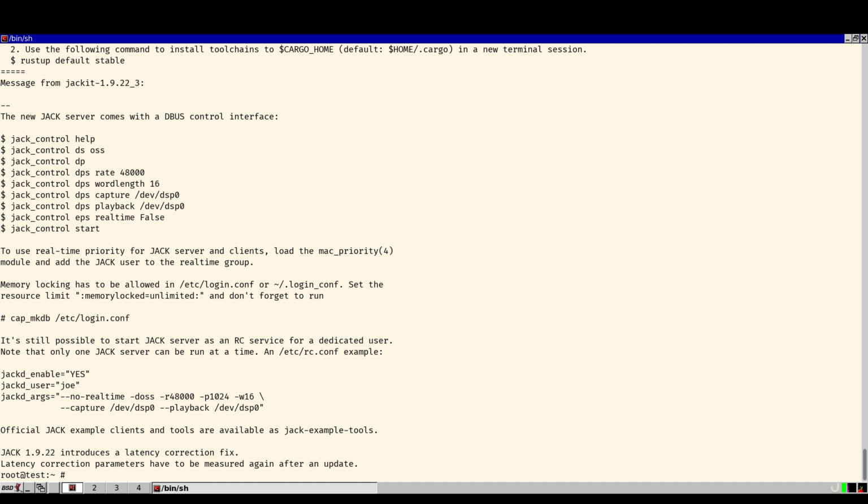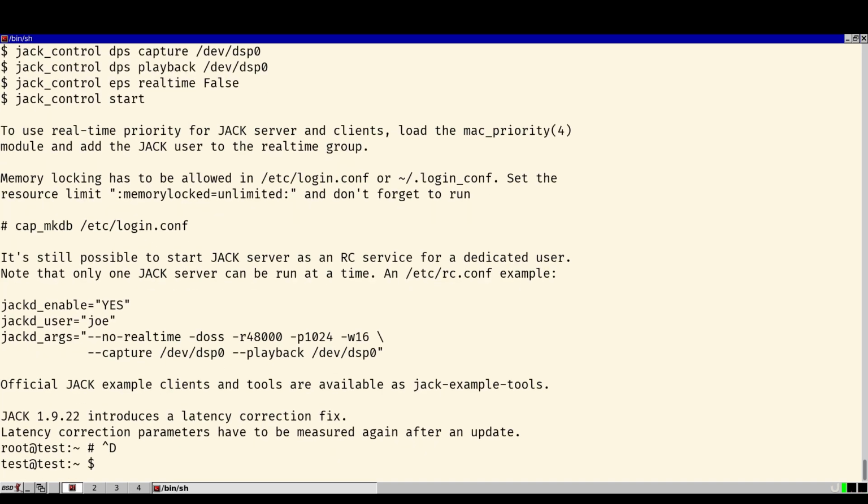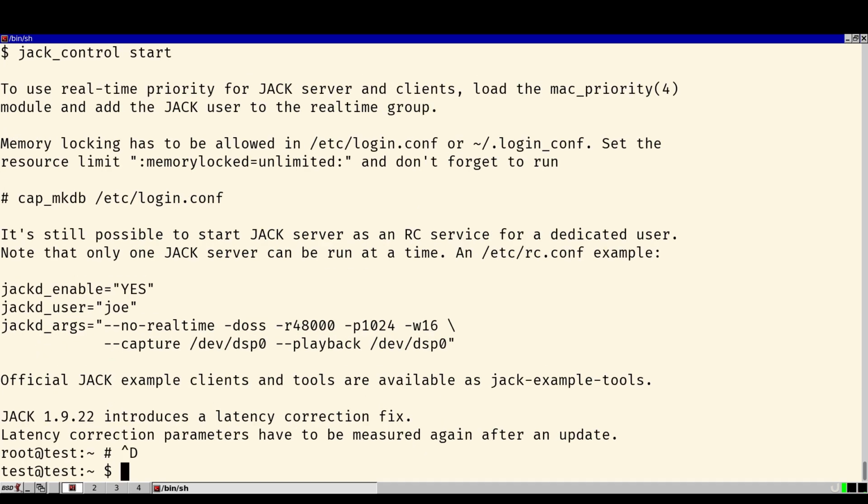We don't need to be root anymore, so we log out from root. Let me increase the font size a little bit so you can see things better. These next commands are really, really important.